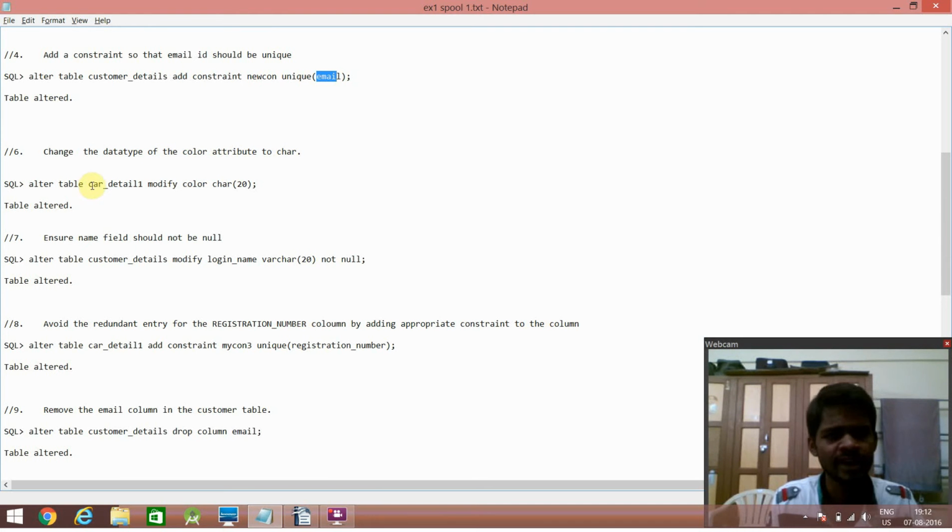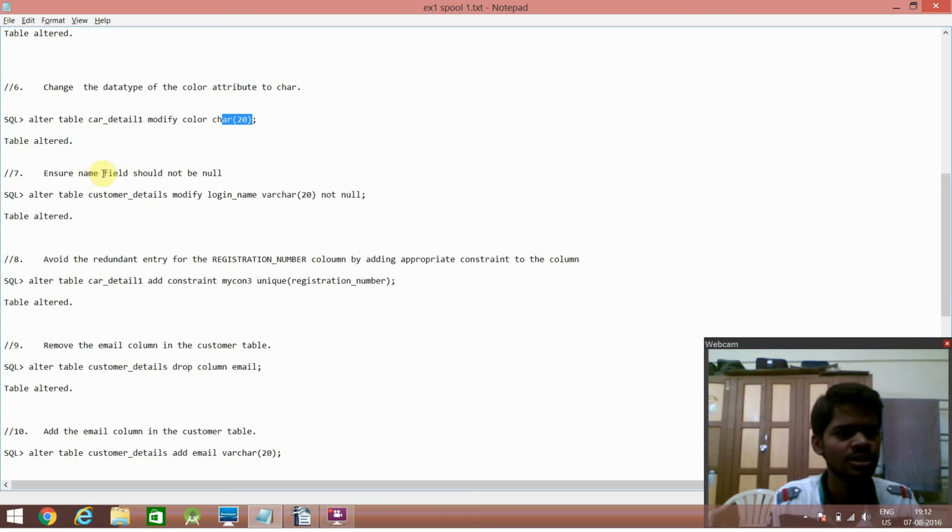The next one is change data type of the color attribute to char. So it was already varchar 20. Now we have to change to char. So the command will be alter table, the table name, modify color, and what we want to give. Now we want to give char, so with limit 20. So it is char 20. Ensure name field should not be null. So we will use the command alter table name, and then we will modify login name, with varchar 20, which is not null. We have added the constraint not null.